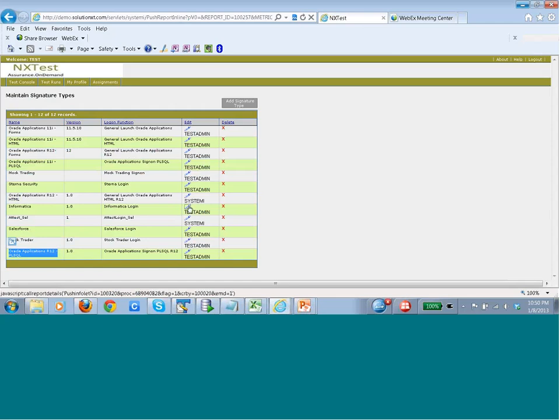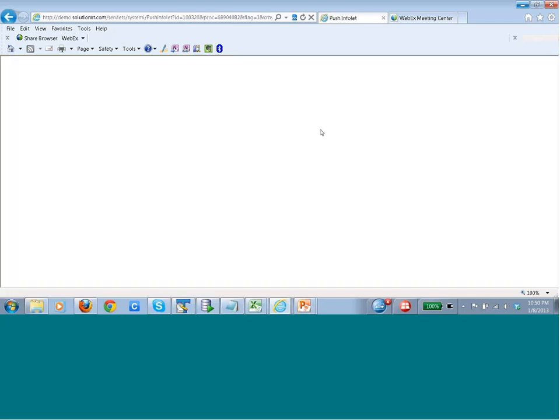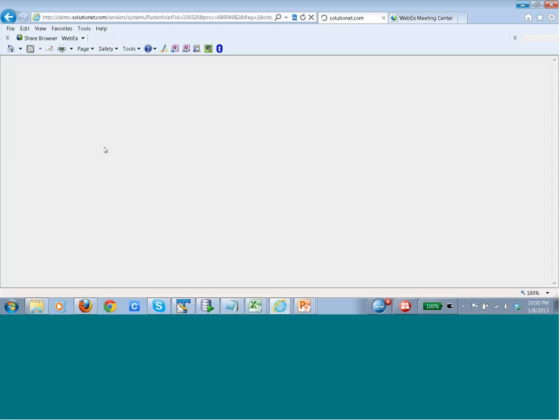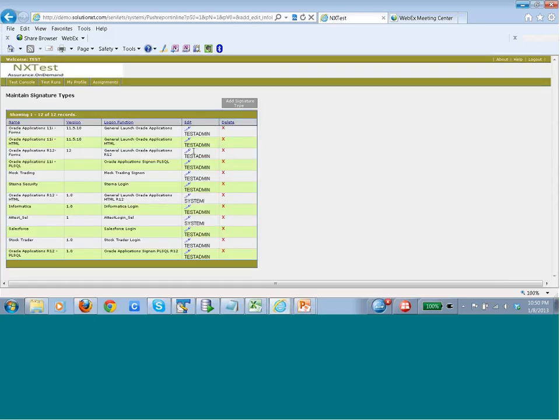Let's drill down to the Informatica signature type. As you can see, the Informatica signature type is associated with the logon function of Informatica login, which basically indicates that whenever we create a test function of signature type Informatica, it would sign on to the Informatica application using the logon function Informatica login. Similarly, we go and define for each one of the signature types.